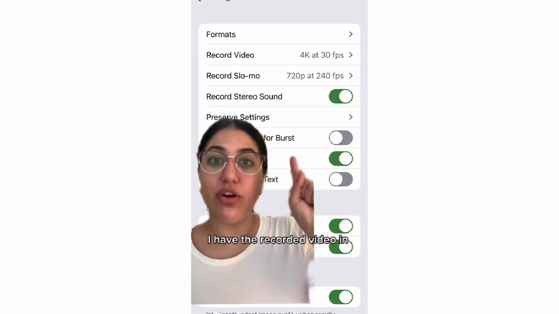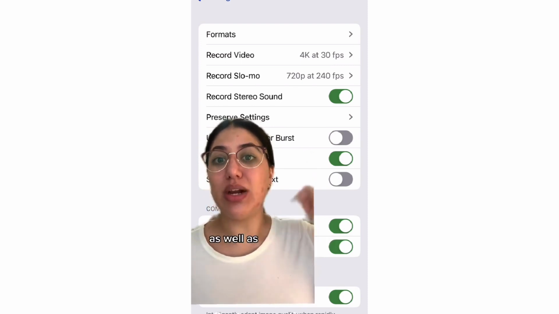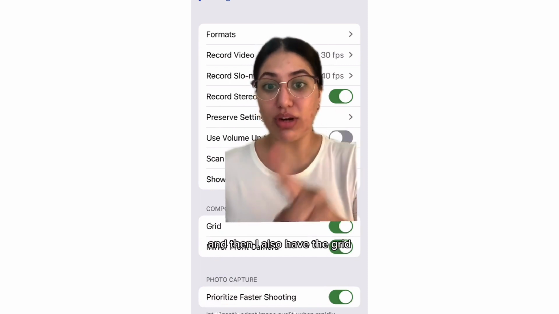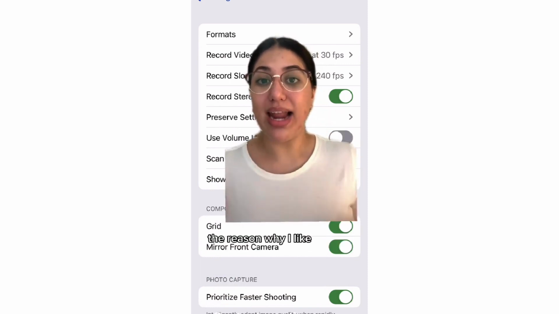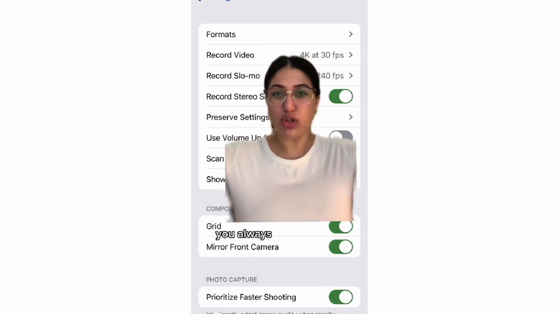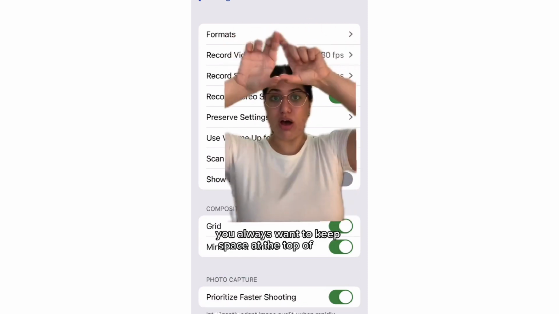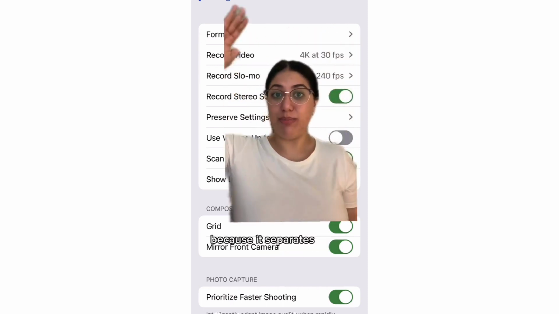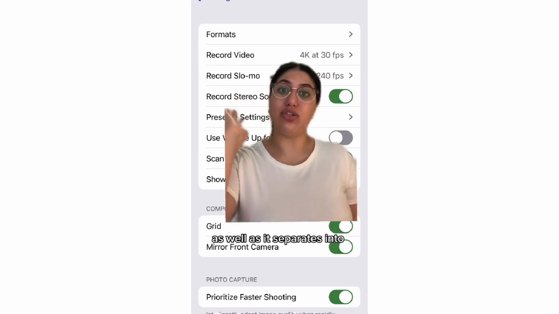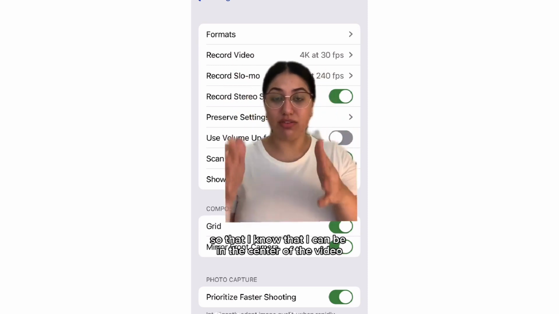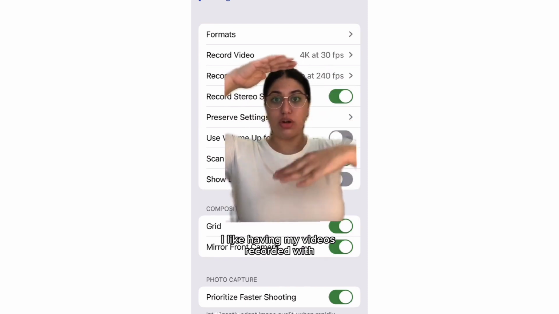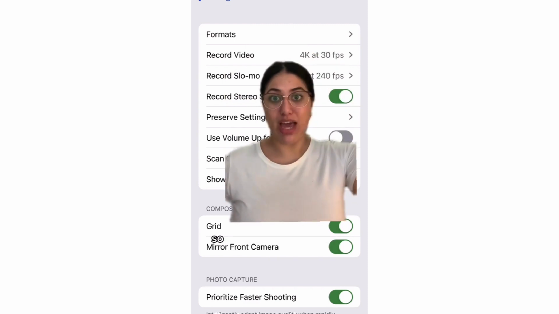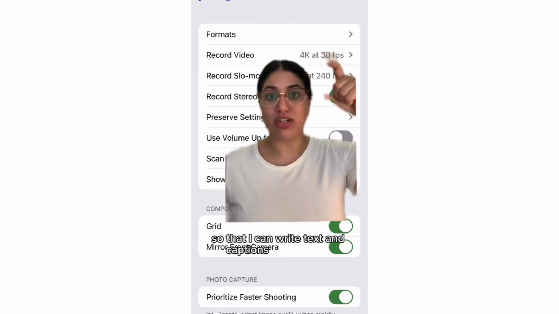I have the recorded video in 4K at 30 frames per second, as well as slow-mo in 720 at 240 frames per second. And then I also have the grid and mirror front camera on. The reason why I like having the grid is because when you're filming videos, you always want to keep space at the top of your camera so that you can put text, captions. So I like having the grid because it separates it into thirds, as well as it separates into thirds this way so that I know that I can be in the center of the video. I like having my videos recorded with my bottom half being on the lower 2/3 and then the upper 1/3 having a clear space so that I can write text and captions on my video.